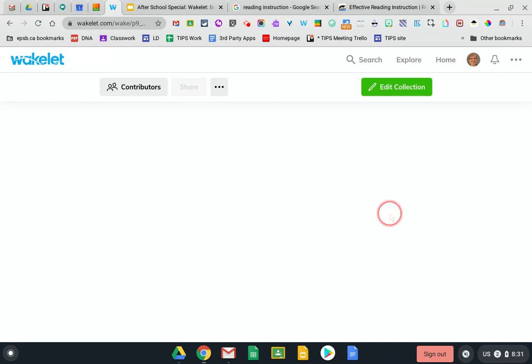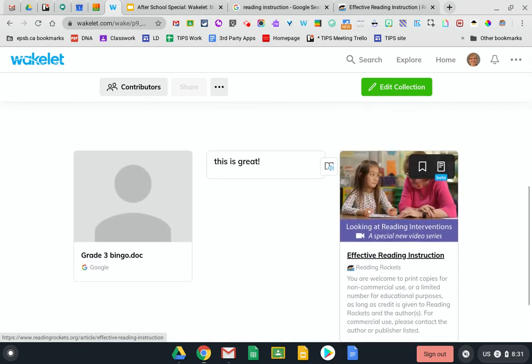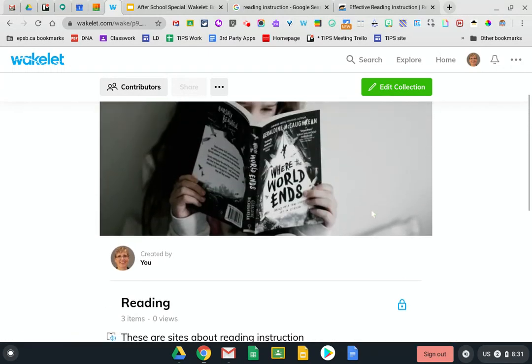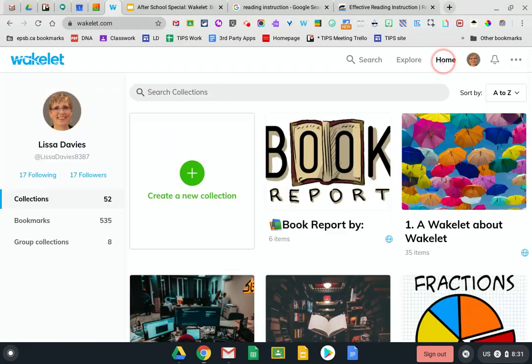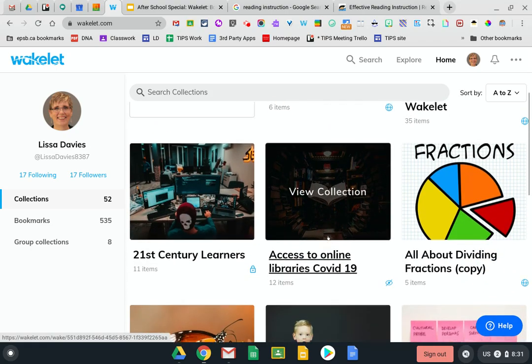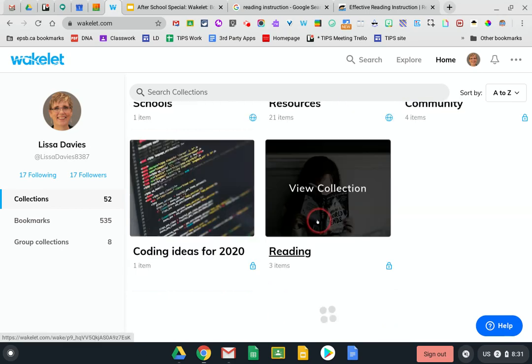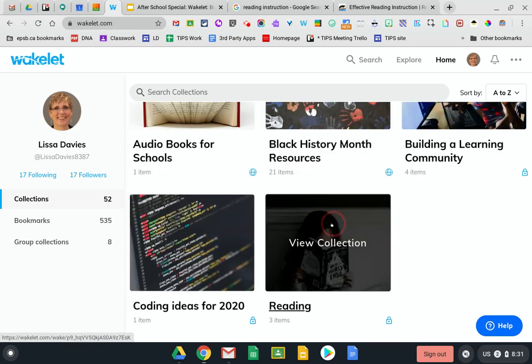And so now here's my collection as it looks right now. It's ordered that way. It says reading, created by me. And now when I go home, my Wakelets are set up alphabetically. So you can see that I've got quite a few Wakelets, and this one was on reading, and here it is right here.